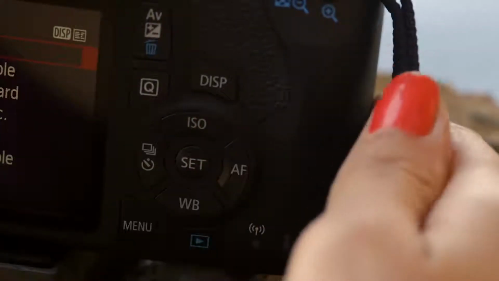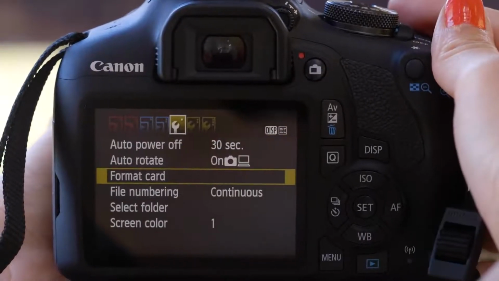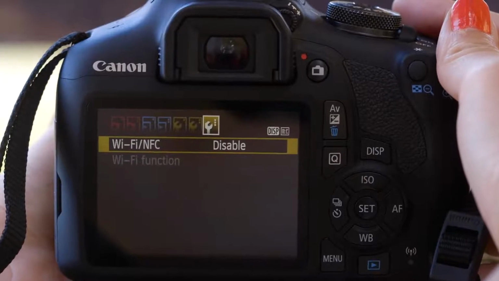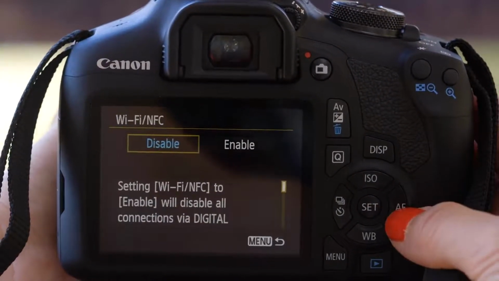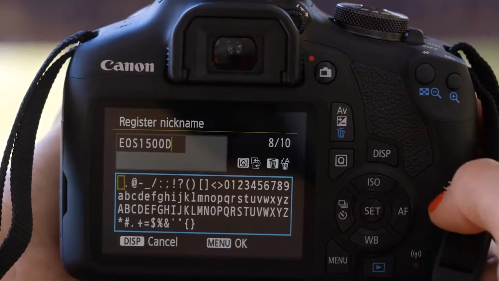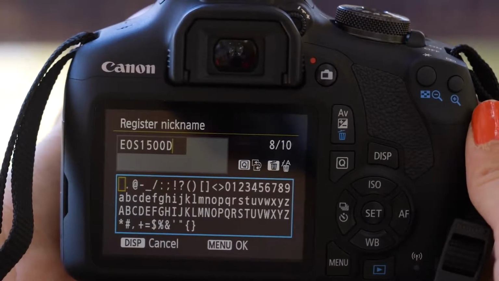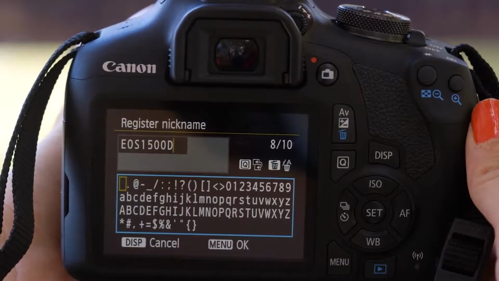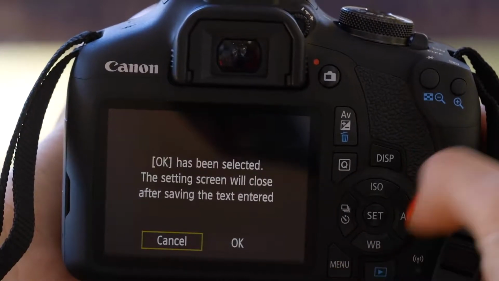Now switch on the camera and press the menu button. Next, using the navigation buttons on your camera, go to the third tab of the Function Settings menu, which looks like a little spanner. Once you've enabled the Wi-Fi, you'll need to register a name that the camera will be known by. By default, the name is already set to the name of your EOS model.